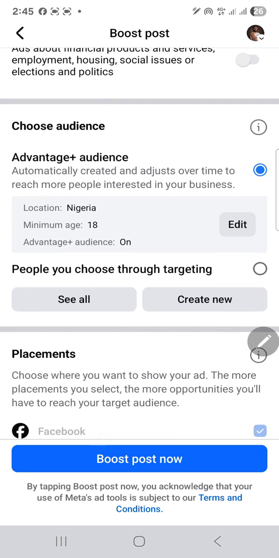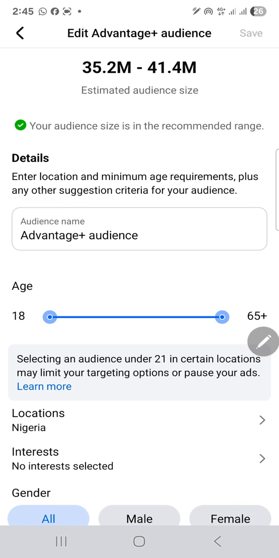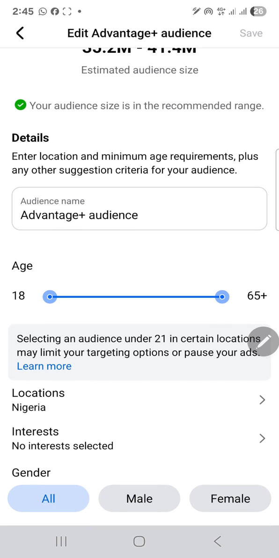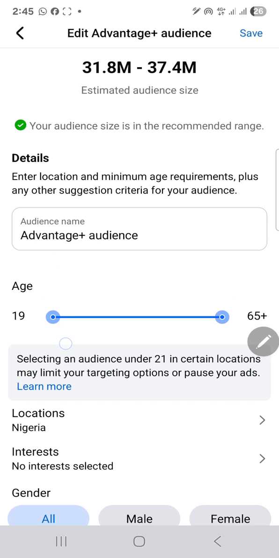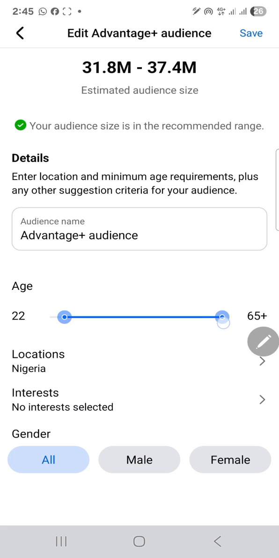Now for your audience, of course, you want to choose your age and your country. So you can click on edit. You can select your age range. Let's say I'm going for 22 to 43. Let's just leave it like that. And I'm going to select all genders, because there are only 2 genders, and location Nigeria.